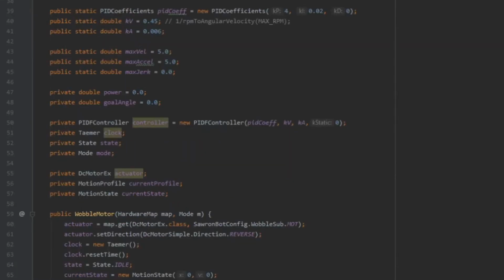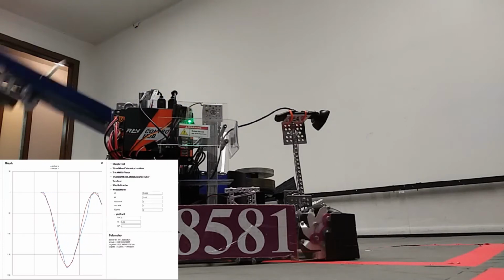The wobble motor is a special class which encapsulates FTC's own DC motor class. It adds extra functionality like motion profiling and a PIDF controller, which helps ensure the wobble grabber is in the exact position we need it to be, and aids in keeping the movement from being too jerky. Here's some footage of us running the test for the wobble motor class.